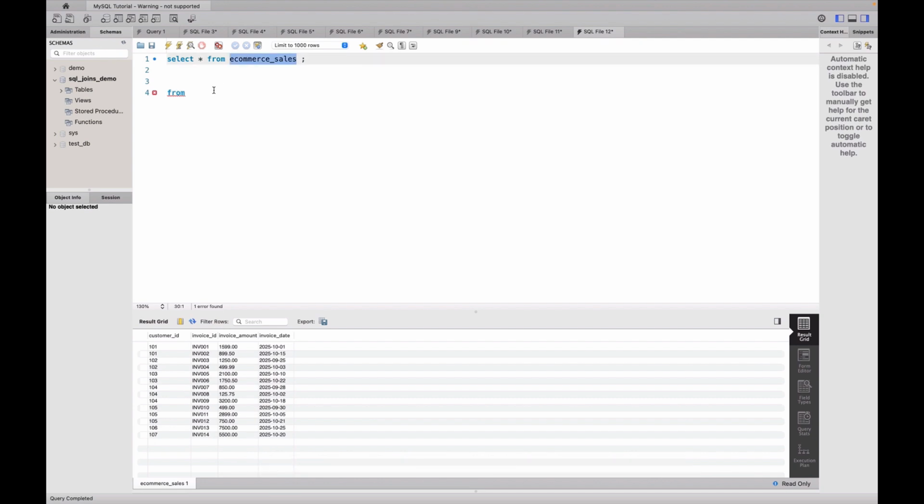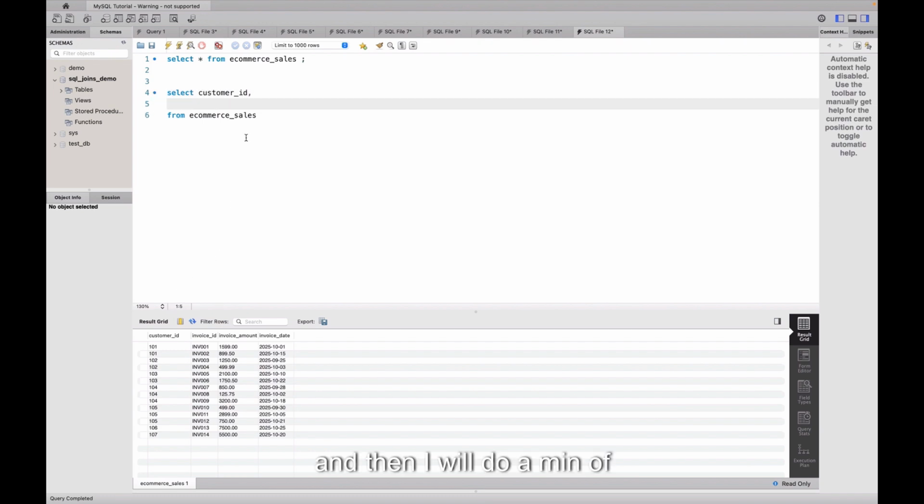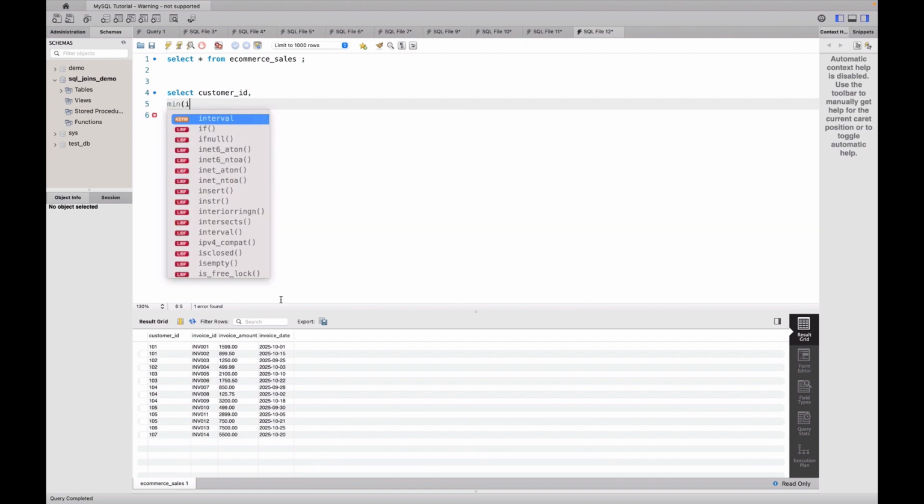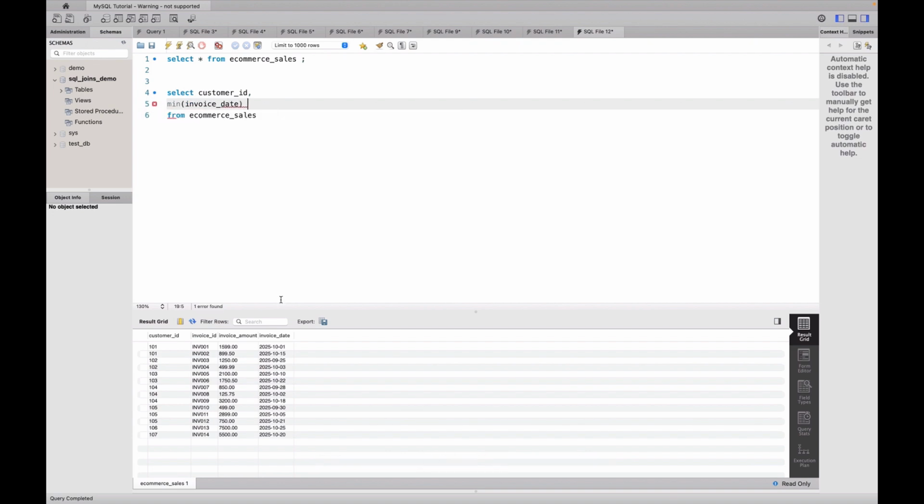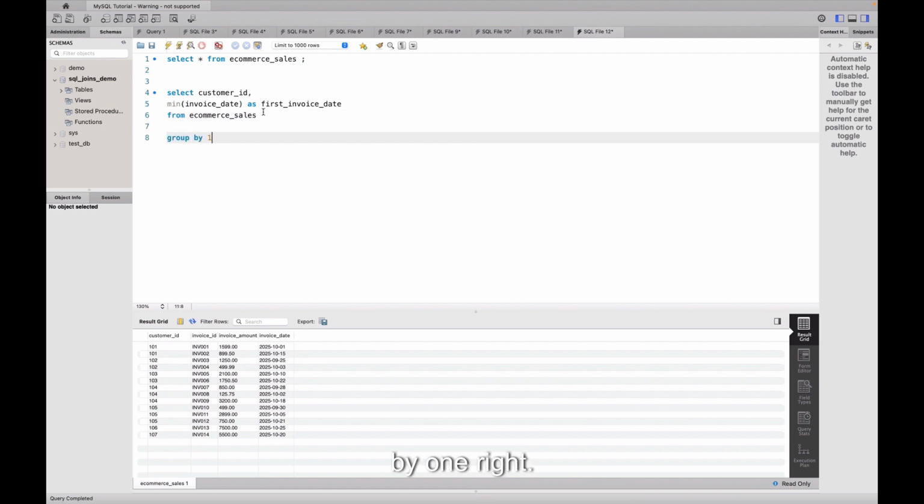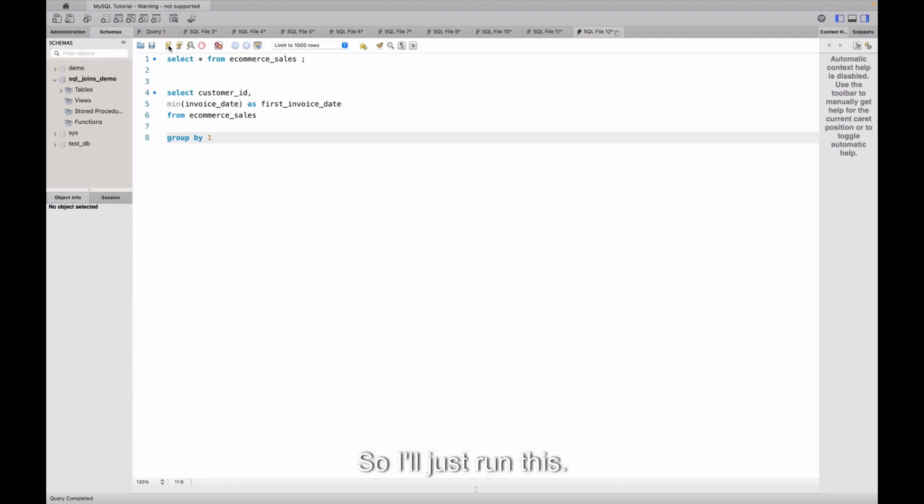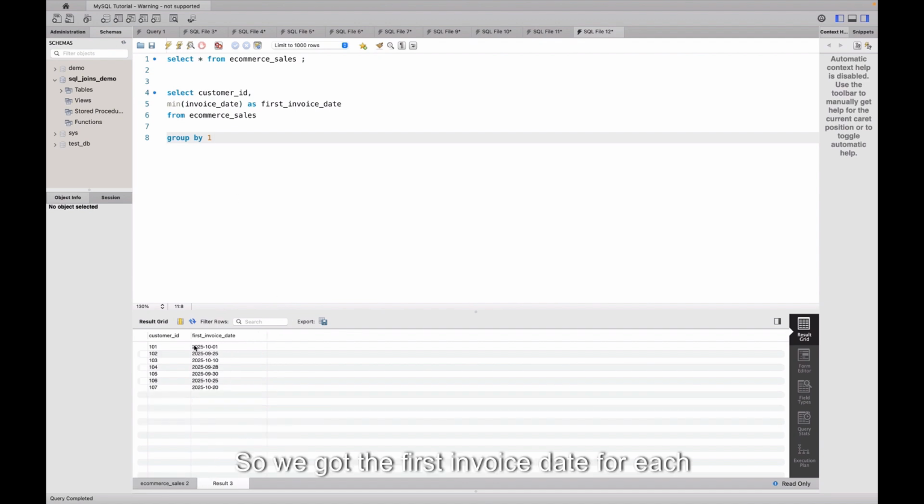So from e-commerce sales, I'll select customer ID, and then I'll do a min of invoice date as first invoice date, and then I'll use group by 1. If I just run this, you can see what the output will be. It will just give every customer's first invoice date. So we got the first invoice date for each customer ID.